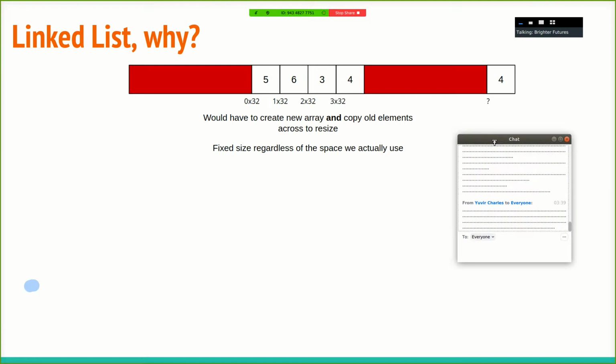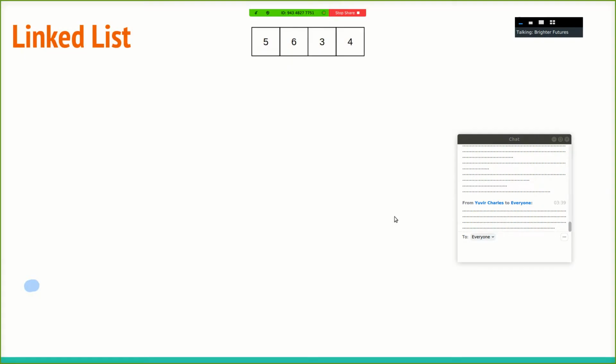So you can see that arrays are very useful, and we've used them before, and you could see why you would want them. But they're not perfect in every situation. And that's where linked lists come in.